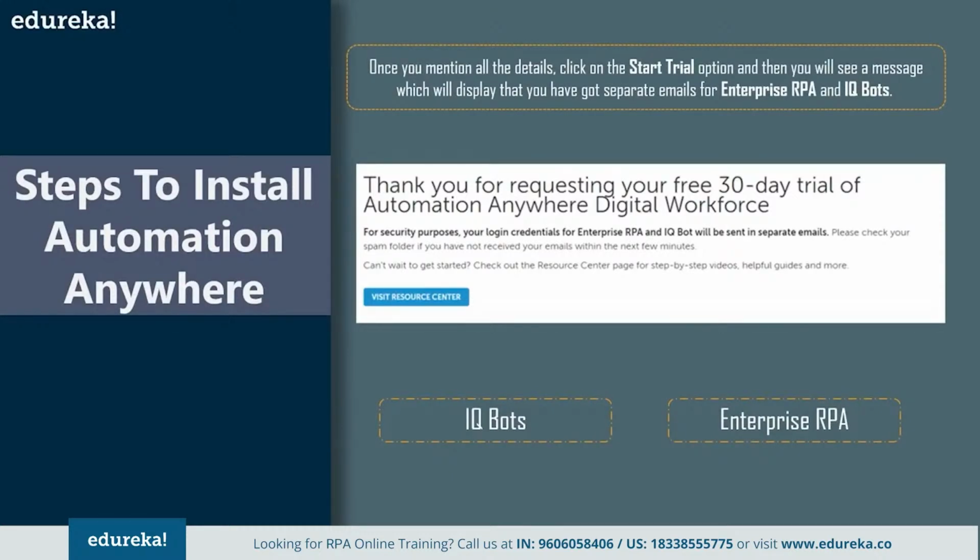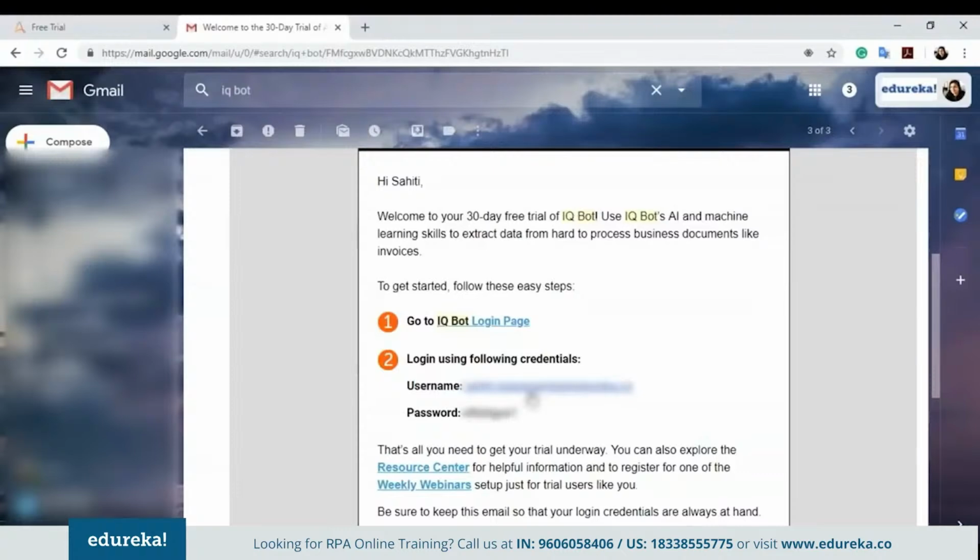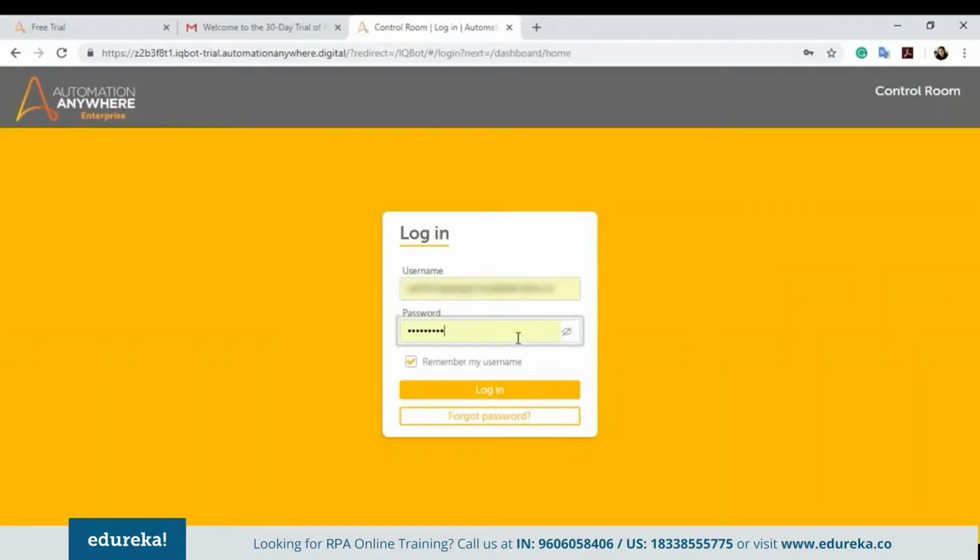So let me show you how you can log into IQ Bot. As you can see in the mail, it's very clear that you just have to go to the IQ Bot login page. I'll just open that, and then you'll have to mention the username and the password, right? Whatever username and password you get in your email, that's what you have to mention. I'll open this page for logging into IQ Bot, wait for it to open. As you can see, we have been redirected to this particular page, that is basically the IQ Bot login page. You just have to mention the credentials that you've got in your mail for logging into IQ Bot.